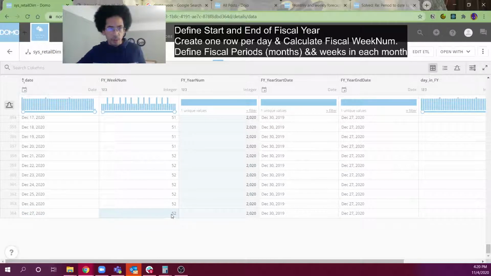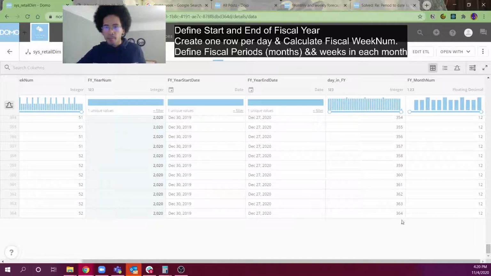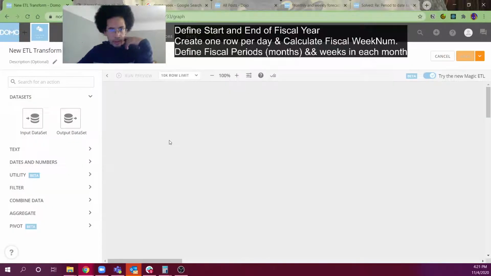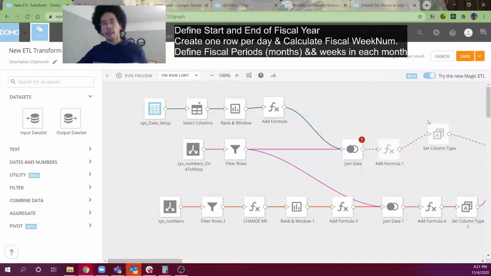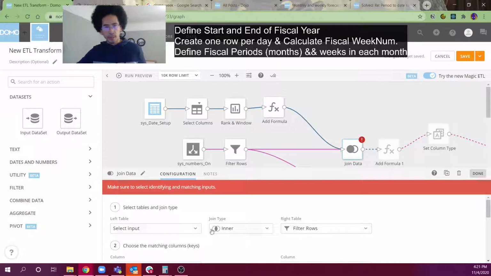It's the 52nd week of the year. It's day 364. I'm only showing 1 year, and that's because I still have that filter in place. Obviously, I can go in and remove the filter. Line it back up, fix the join thing.